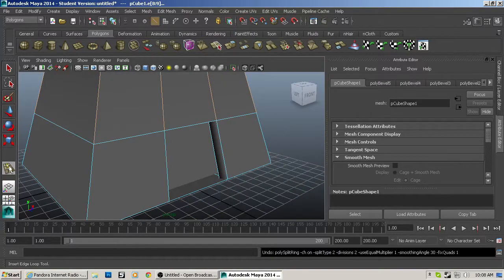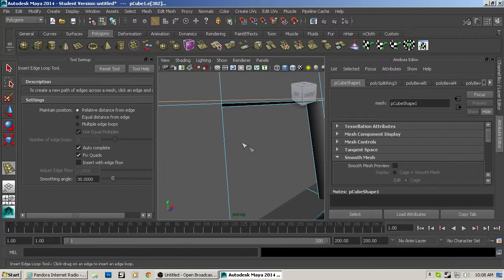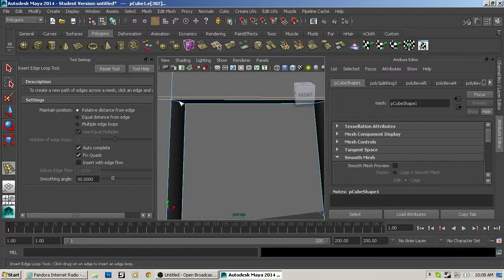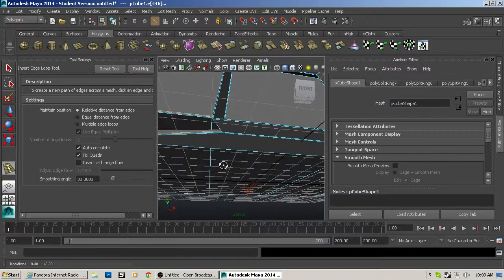Oh, I forgot we still had on that. So let's do this. The top one is relative distance from edge. So you get to actually select where you want your edge loops. So we'll do one right there, one right here, one right here, and then one, two right here.